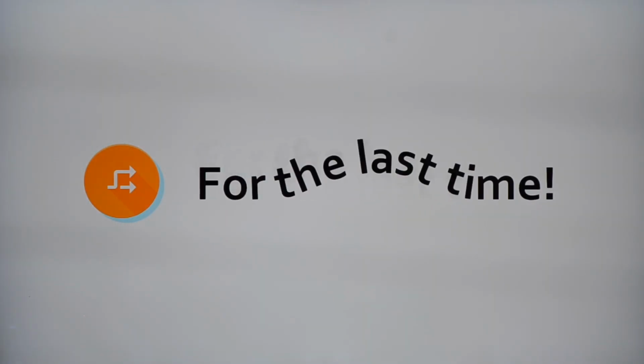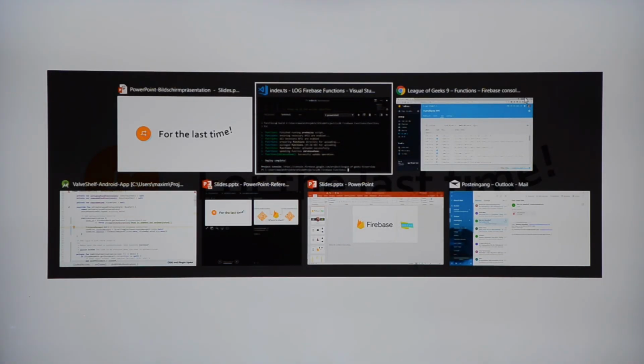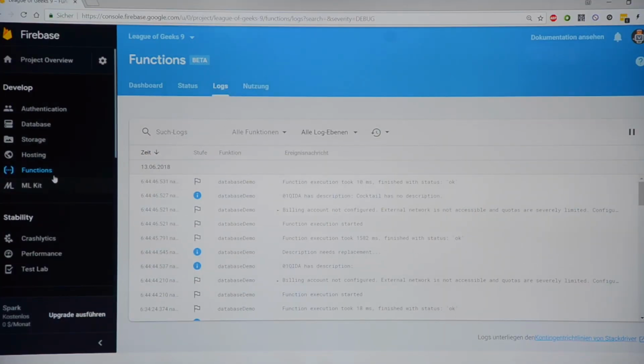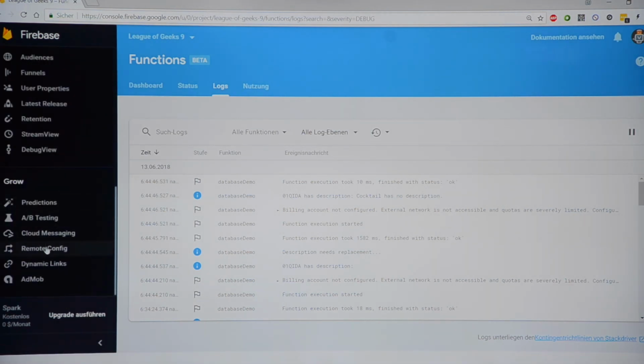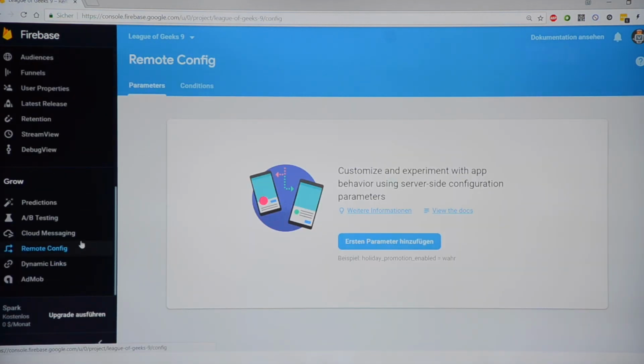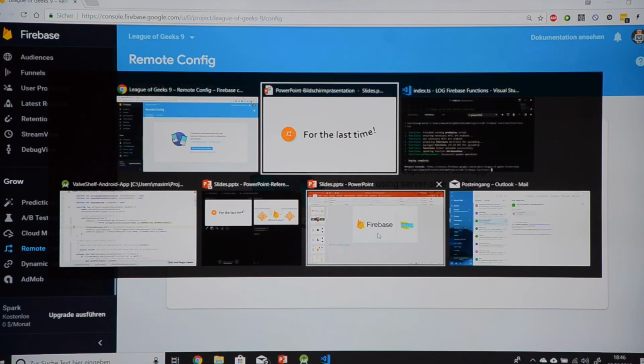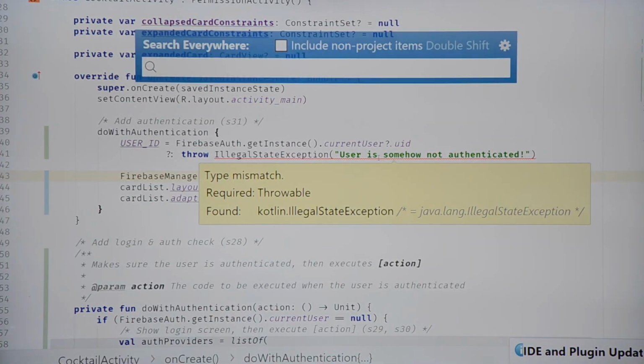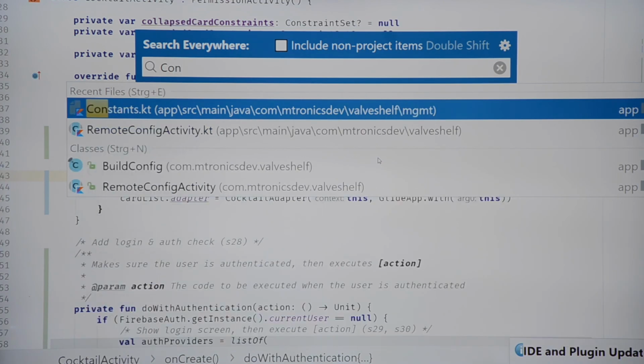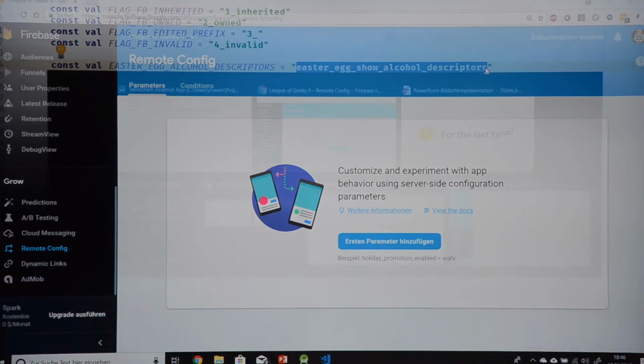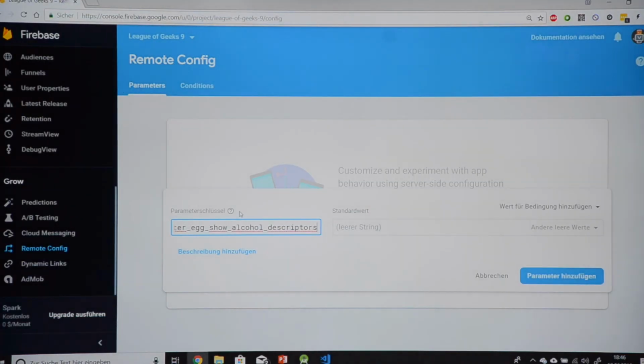Okay, so for the last time in our demo, I'll show you the Firebase console first. So scroll down here all the way. There it is. And we don't have any parameters yet. And we need to add one. I don't have the key right now, but I'll fetch it. There it is. I have decided to program an Easter egg. So we will just add this flag here. And then here we can specify a value that the clients receive as soon as we put this live.